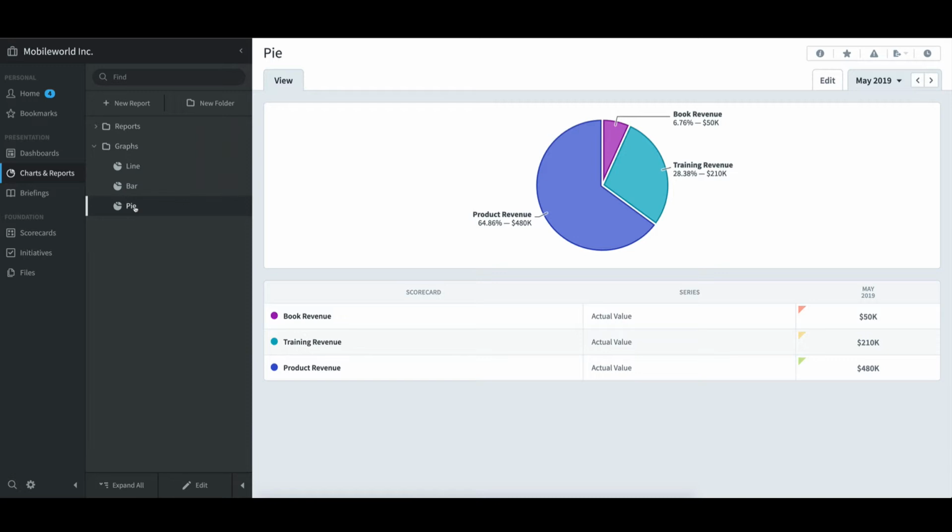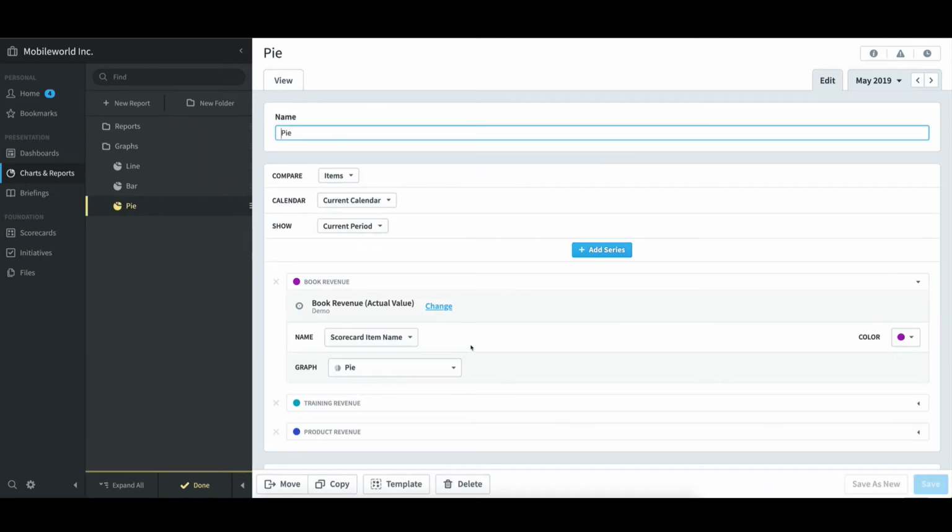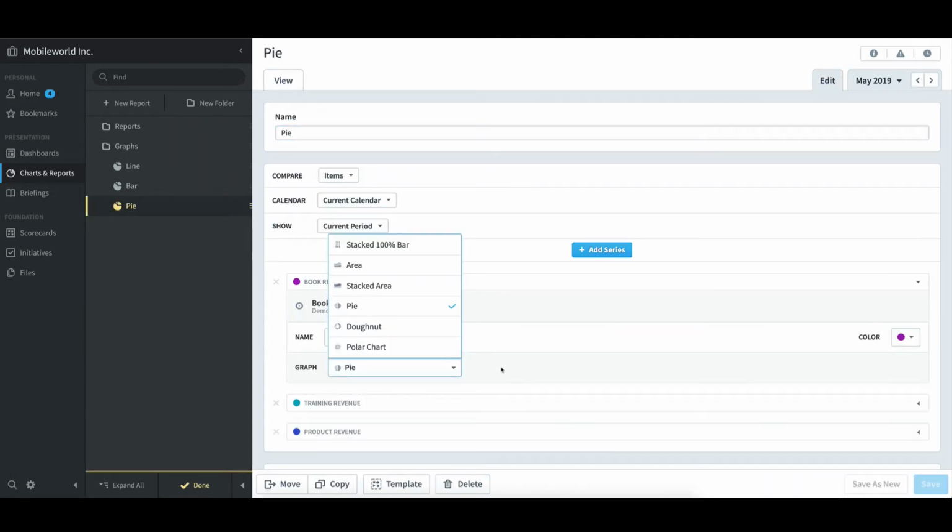These are by far the most popular chart types, but if I was more adventurous, I could click Edit and take note under Graph that I have a number of other options. Stacked 100% bar, area, stacked area, donut, and polar chart are options available to me.